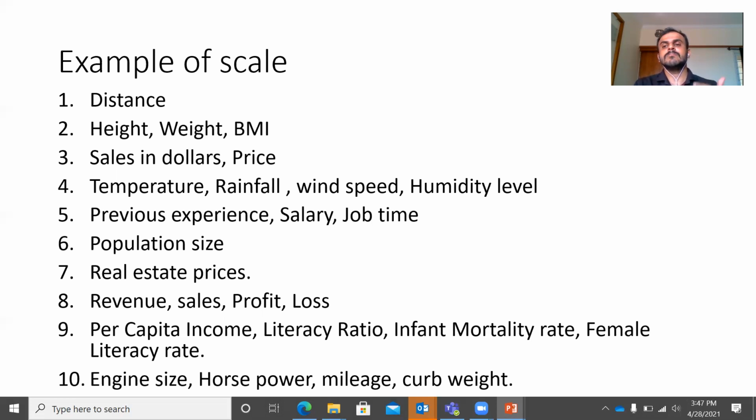You can take minimum, maximum, mean, median, mode, range, right? Standard deviation for all these variables, right? Just a high-level perspective which helps you understand what's a scale variable.